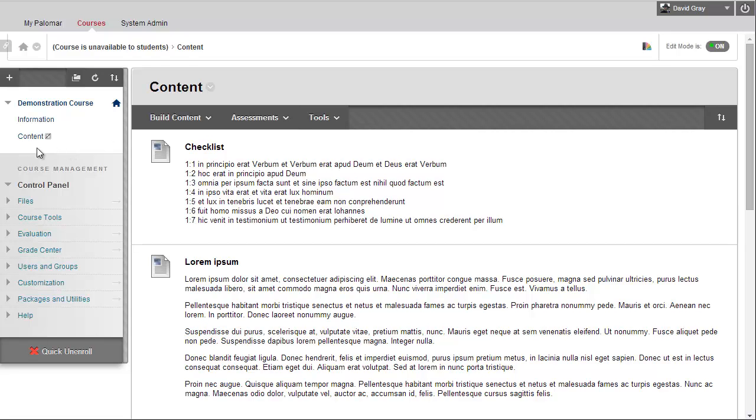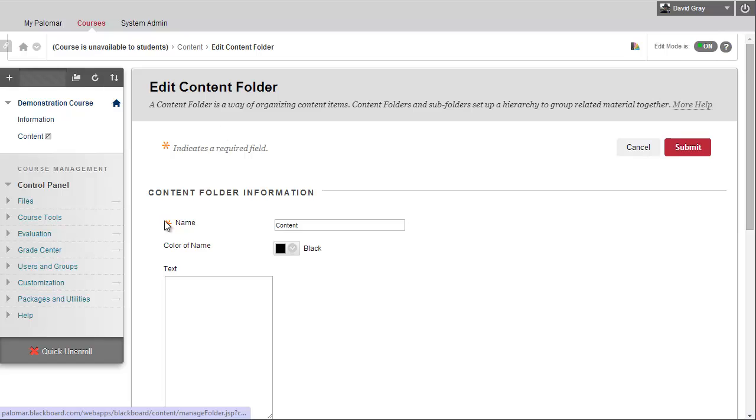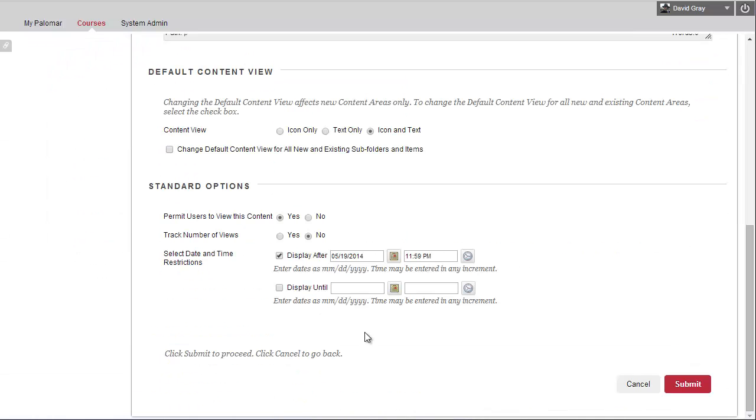But if you're like me and like to set things up ahead of time, you can go into individual content areas and set them to appear at particular times in the future.